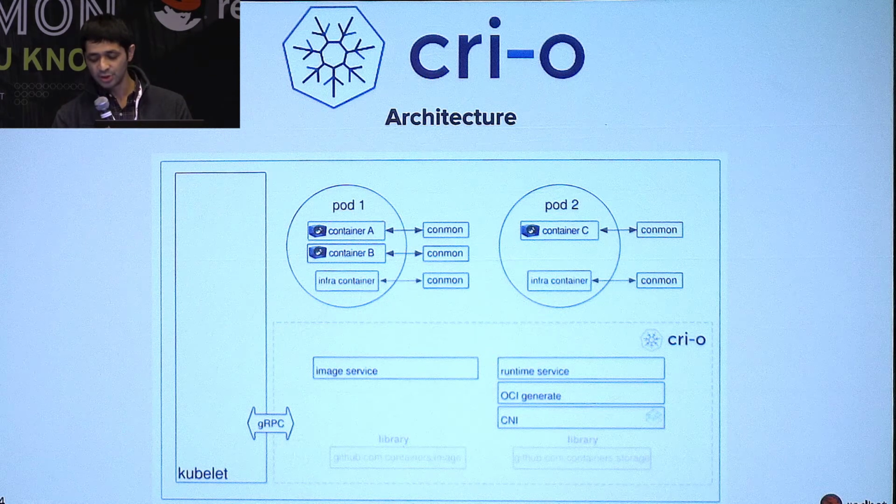And the runtime service is actually responsible for running your containers and pods. So for that, we use the storage library to create the copy on write file system. We use the OCI generate library to create a config.json that runc or any other OCI compatible runtime like Kata containers or gVisor can use. And then finally, for networking, we utilize all the nice work done by the CNI community. So any CNI compatible plugin works with cri-o. You can just plug it into the configuration. And on the top, you see a couple of pods. Let's dive into that a little bit more.